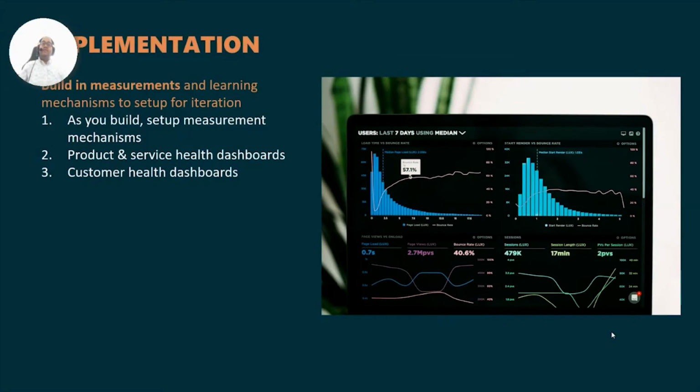Cool. So you have the implementation section next, and with implementation, I'm not going to really talk about all the different development methodologies out there. That's not what this talk is about. But because we're talking about design-driven product management and product development, I'll talk about what's important while your team is doing the implementation. You want to make sure that you're building in measurements. Building in the measurements and learning mechanisms now, as we talked about as a part of that prototype, is super important because you're setting up for iteration.